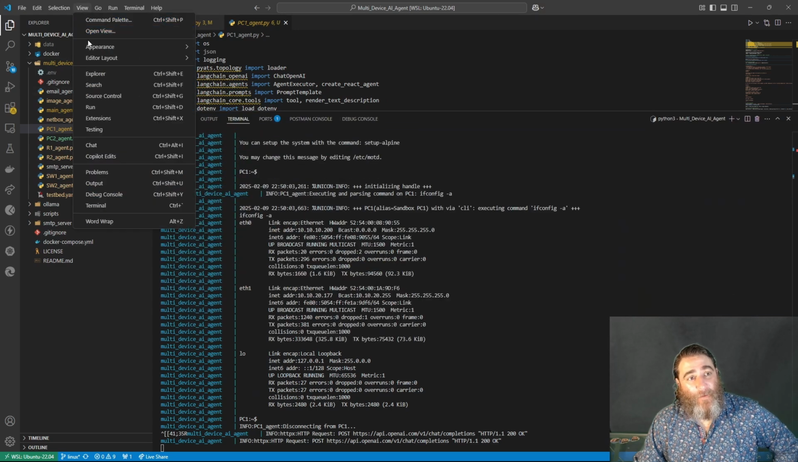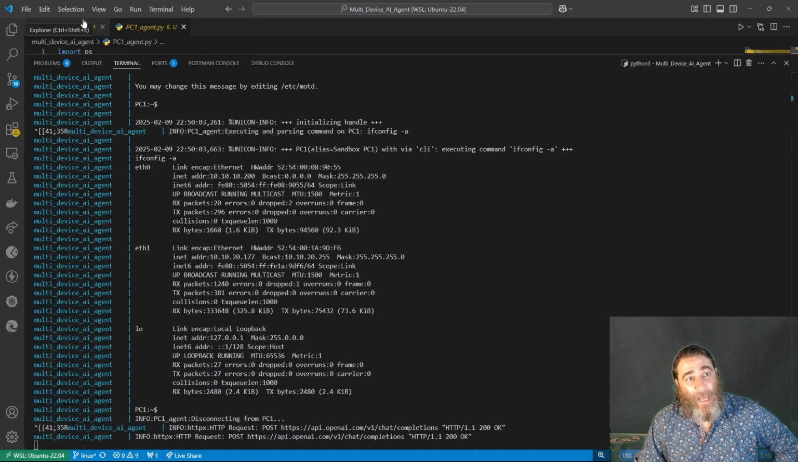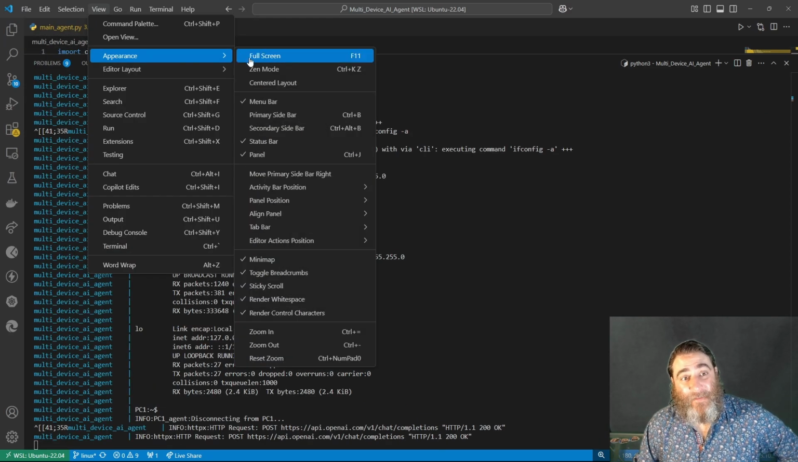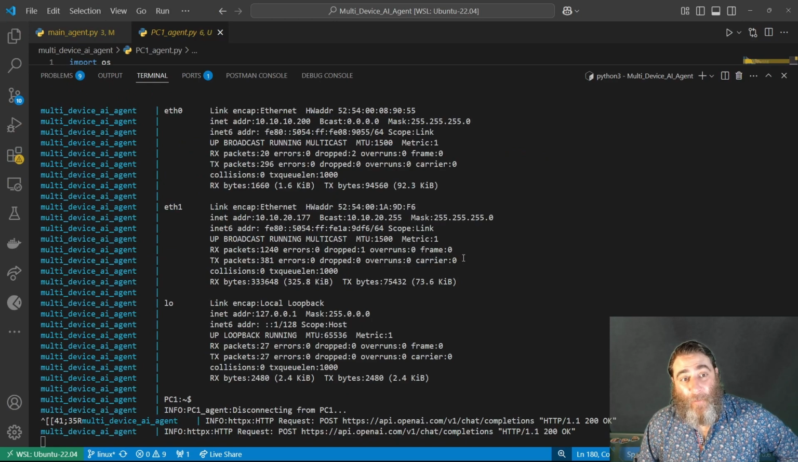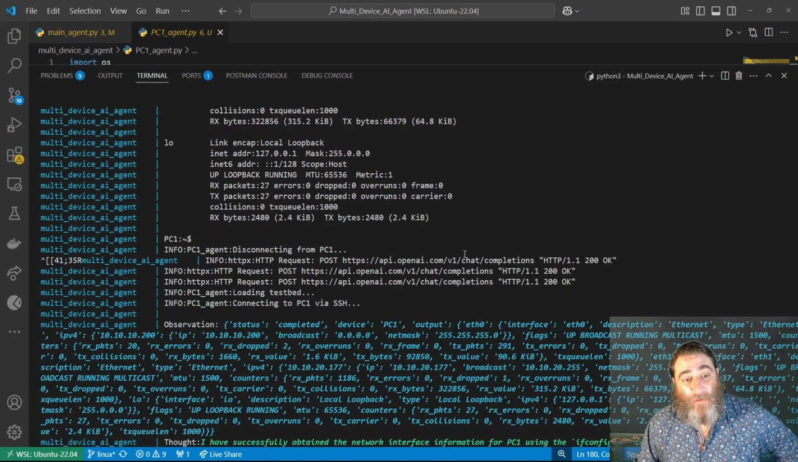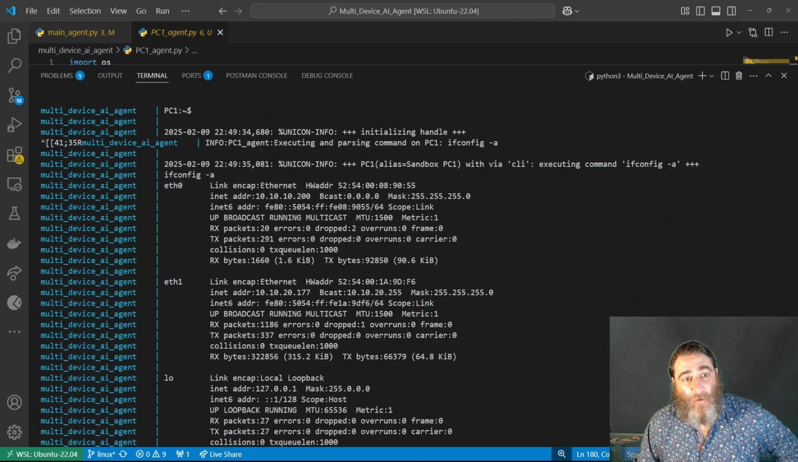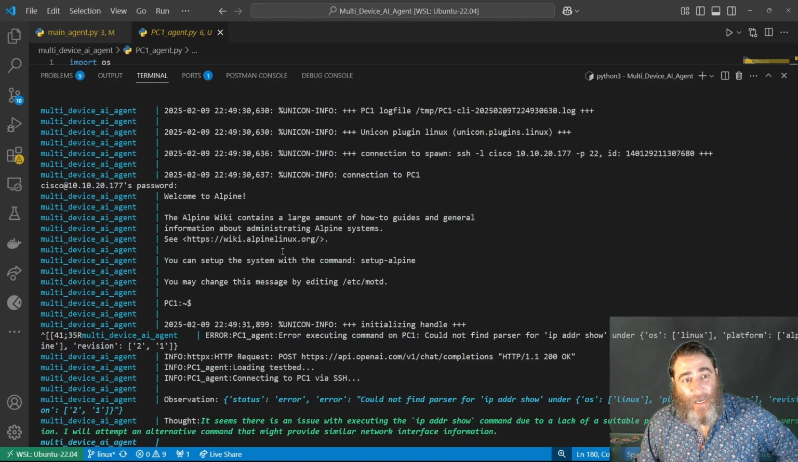So let me crank up the view and we'll take a look at the reasoning and the logic here. And it happens very fast comparatively to a router or a switch. So let me go back to the start of the chain of thought here.